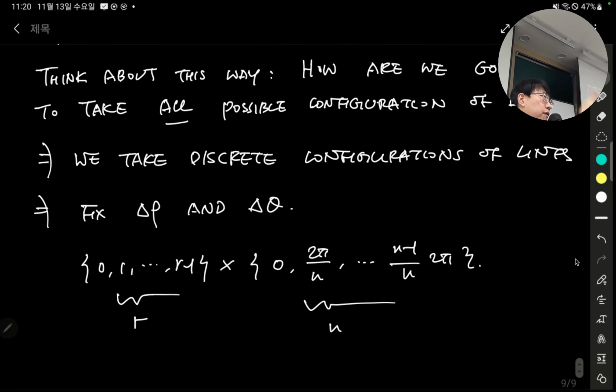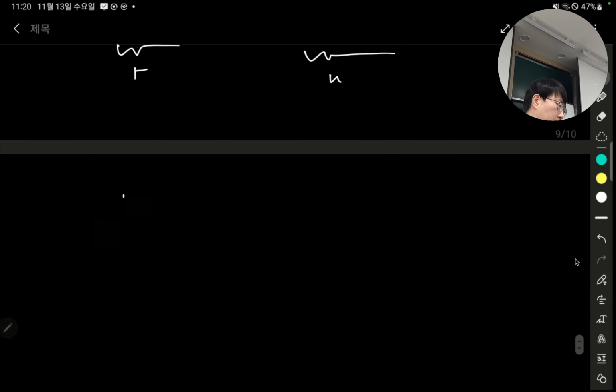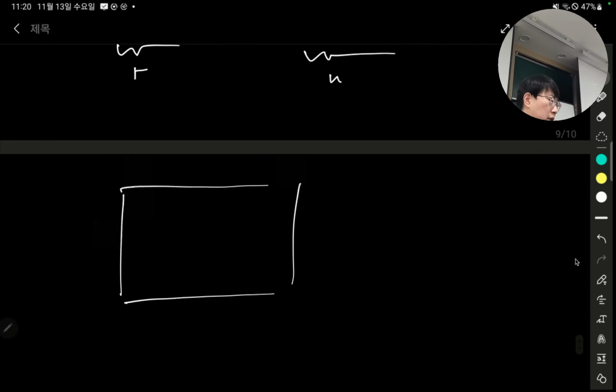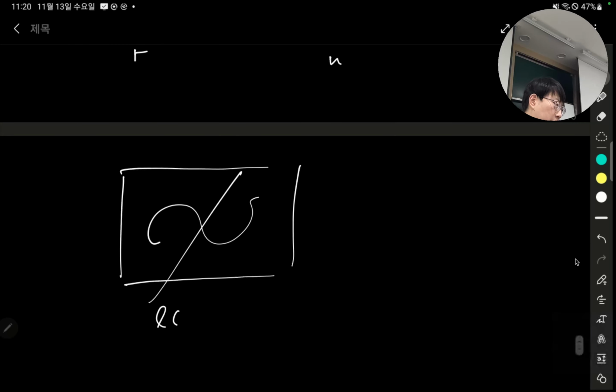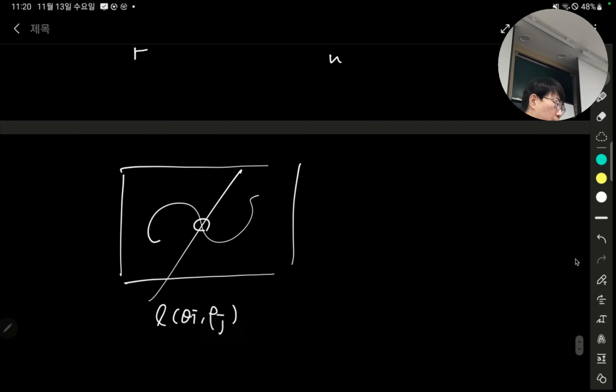Now, for each configuration of a line, you have a certain place, a certain configuration of your line. Let's say you have a curve on your screen, a weird curve. This is your line segment in one of these configurations, so this is theta i and rho j. You compute how many intersections there are.